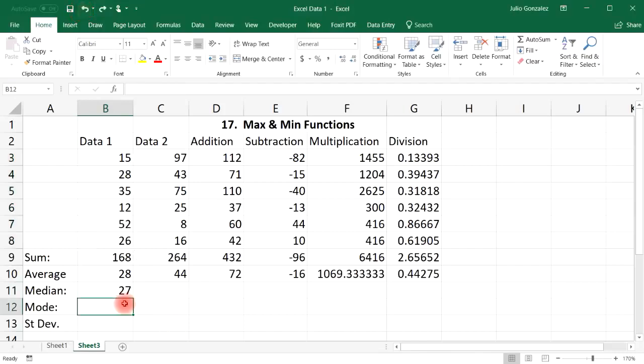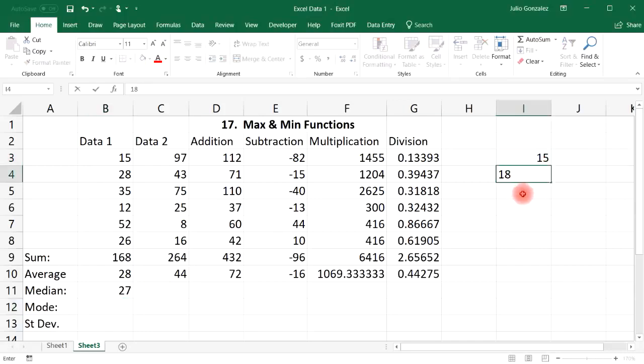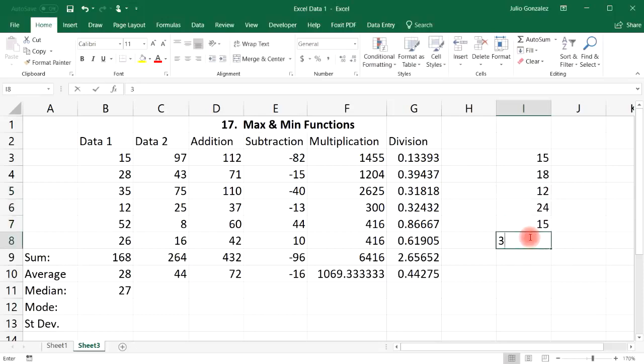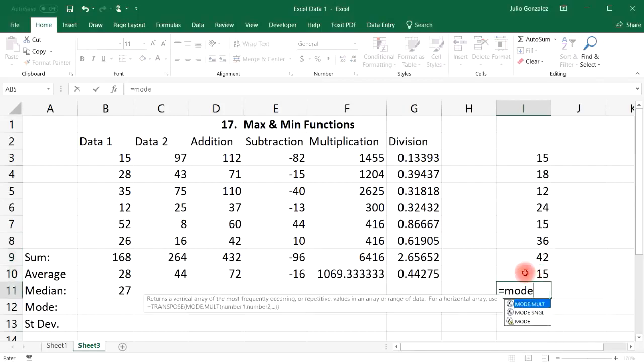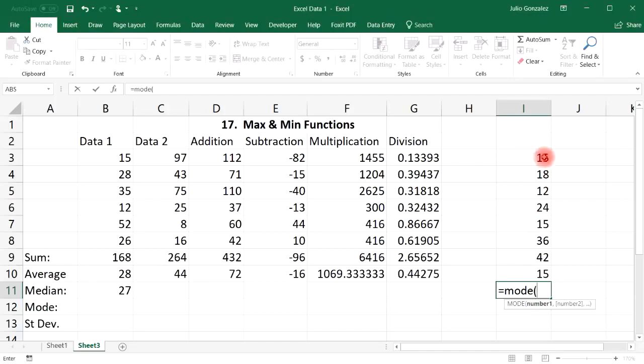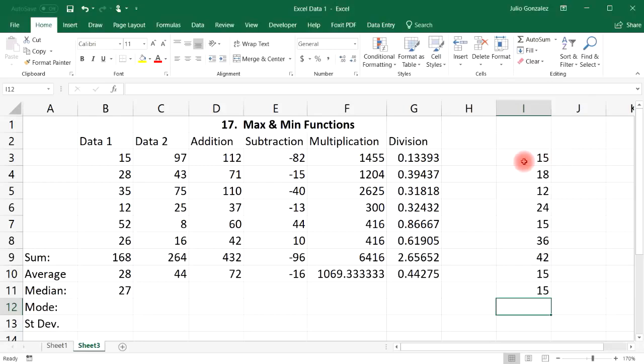Now the mode is the number that occurs most frequently. So let me create a new column with information. So we can see that 15 is going to be the mode because it has the highest frequency. It occurs most often. And so that's how you could use the mode function in Excel.